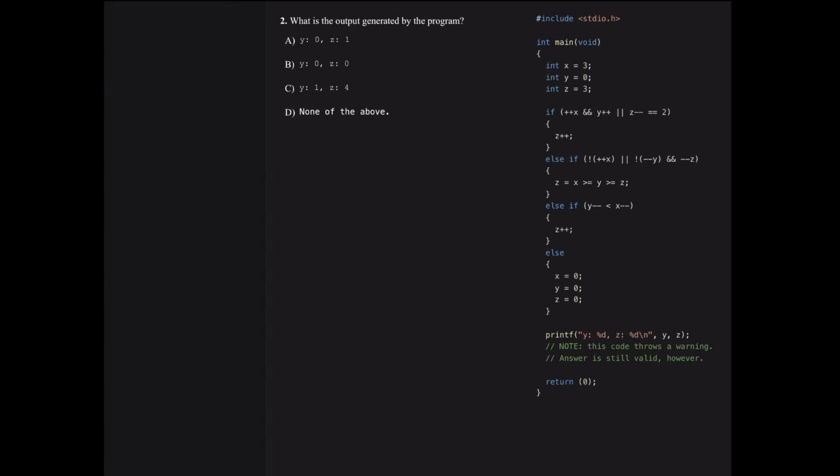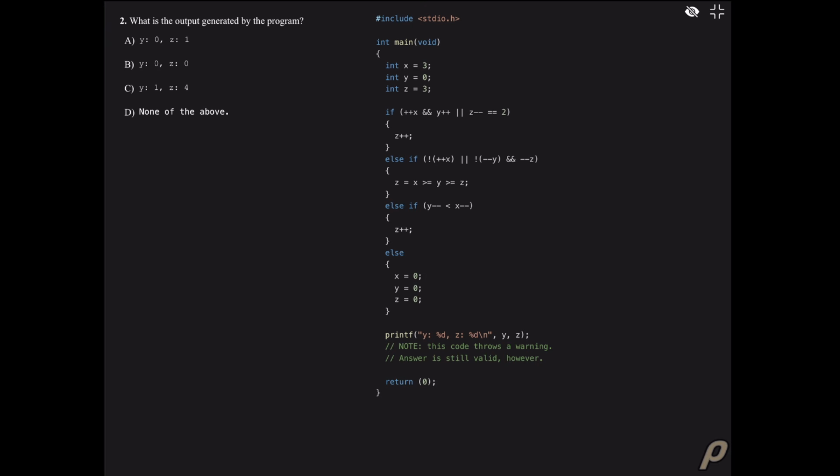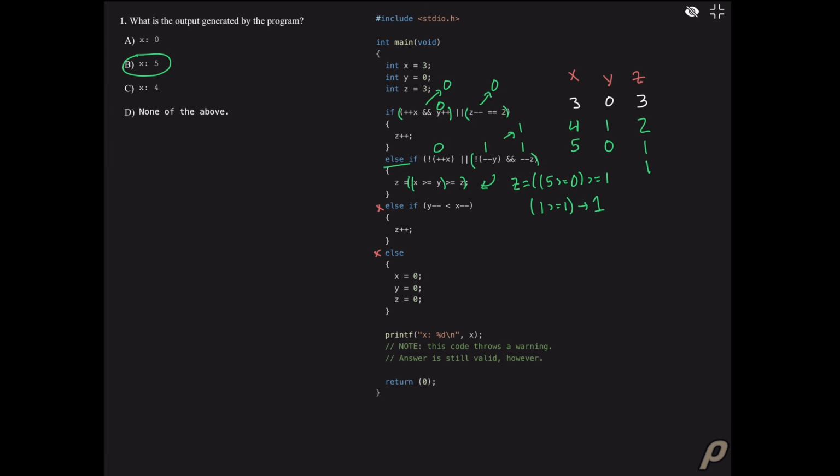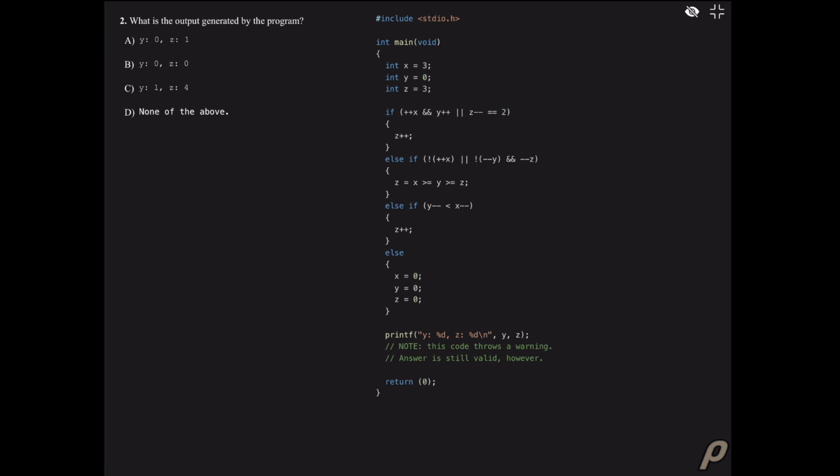Well, we just did this in the previous problem, and it's asking about y and z. So if we look here, our y value is 0, and our z value is 1. So that means the correct answer for 2 is A. And if you're just now coming with us on question 2 here, just go back and watch the previous info for question 1 to see how we got that. All right, moving on.